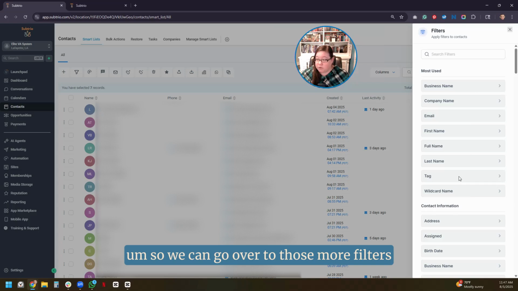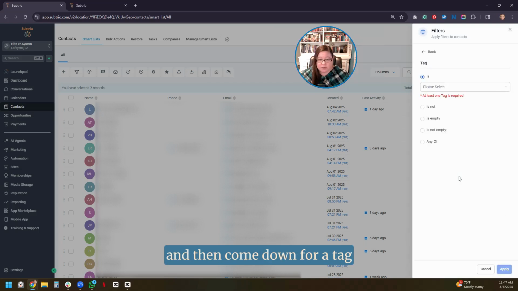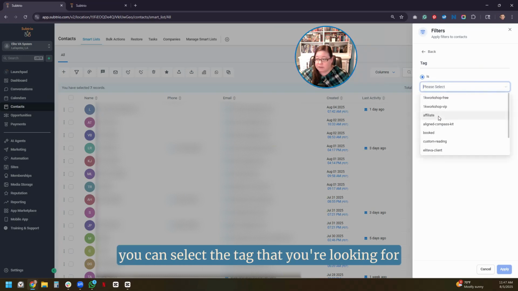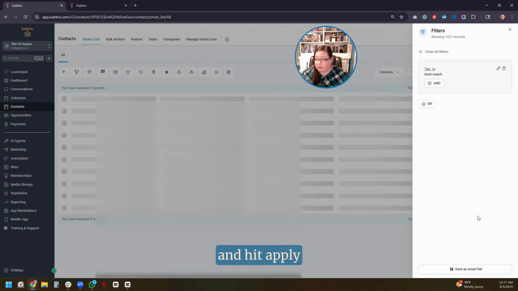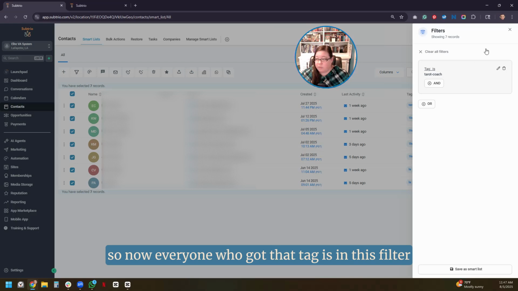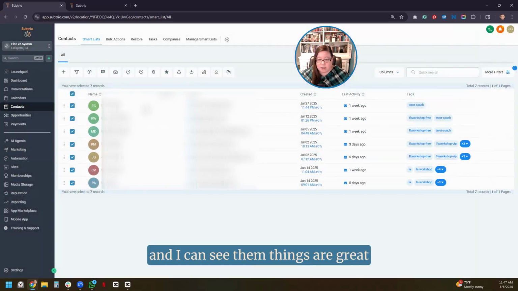So we can go over to more filters and then come down for a tag. And then right here where tag is, you can select the tag that you're looking for. So I'm going to head on down to the one I'm looking for and hit apply. So now everyone who got that tag is in this filter and I can see them.